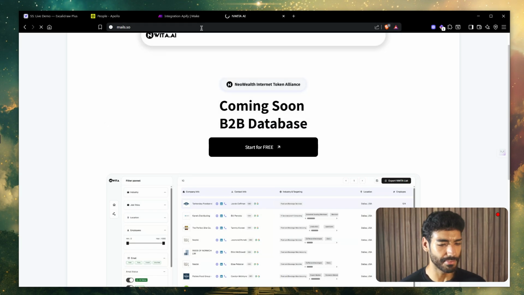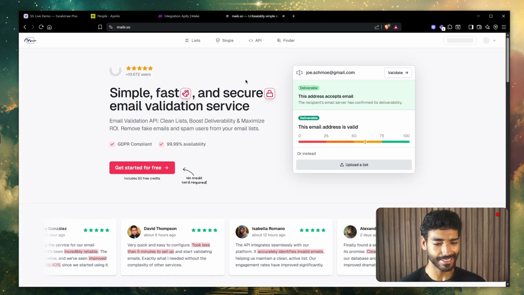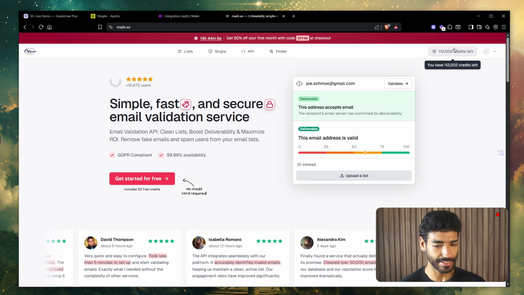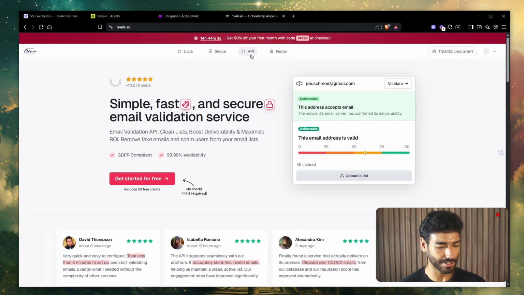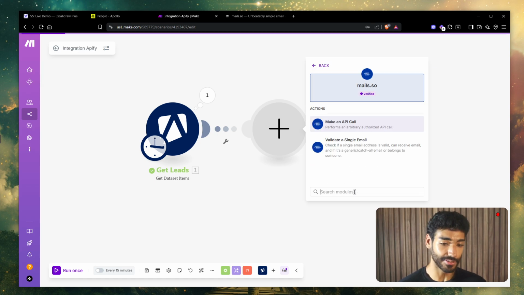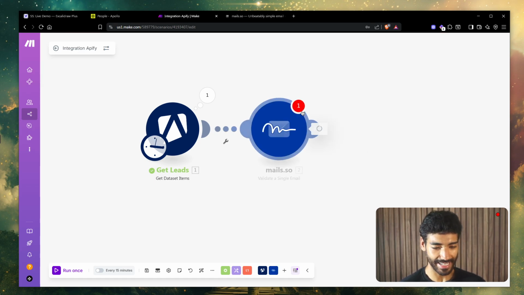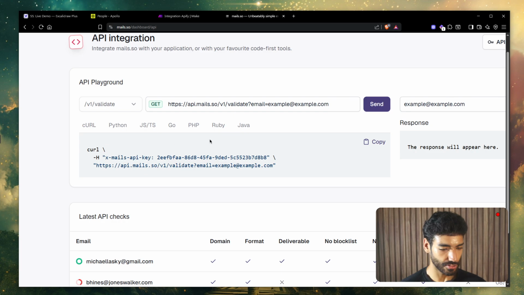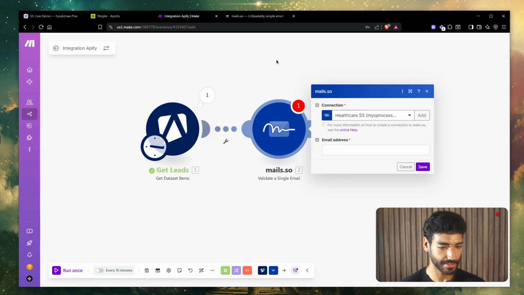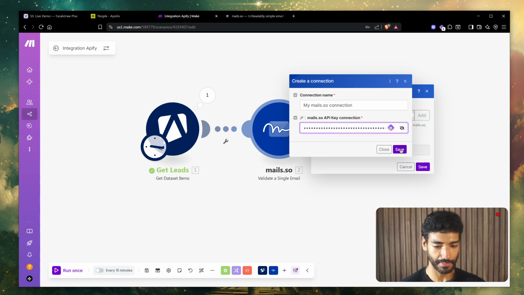I'm just going to go to mails.so, and this is basically an email validation tool. I have like 100K credits here. So right now I'm going to go to API. And I believe there's an integration here called mails. Yeah, there's mails.so here. So validate a single email. So this is the API. Copy this, then click on add and simply paste it here.